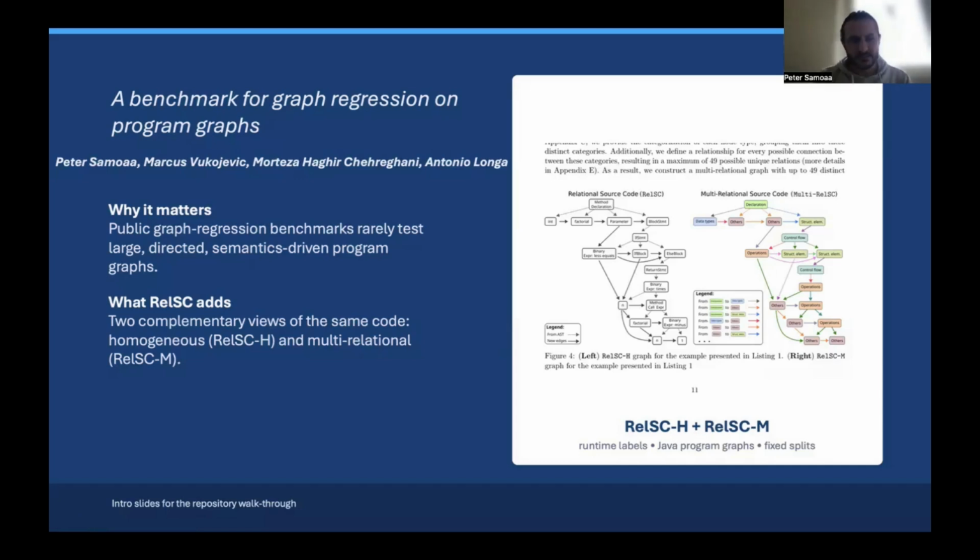Why does it matter? Public graph regression benchmarks rarely test large, directed, semantics-driven program graphs. The benchmark is released in two complementary forms: homogeneous, which is rel SCH, and multi-relational, which is rel SCM. So researchers can study not just model performance, but also how representation choice changes the problem.